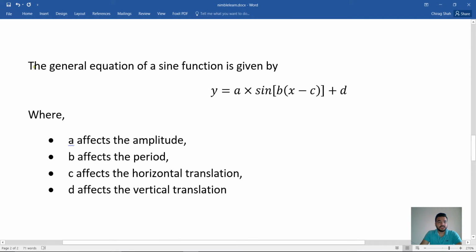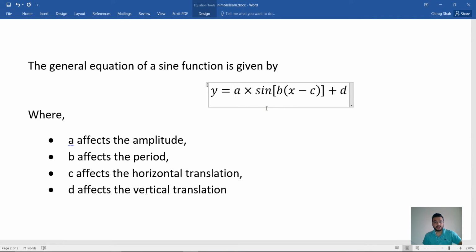So let's take an example of the general sine function. The general sine function is given by y is equal to a sine b times (x minus c) plus d, where a is the amplitude, b affects the period, c affects the horizontal translation, and d affects the vertical translation.